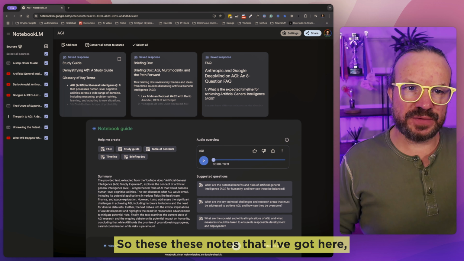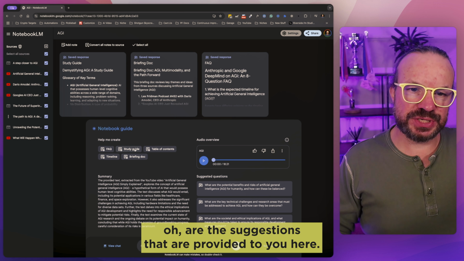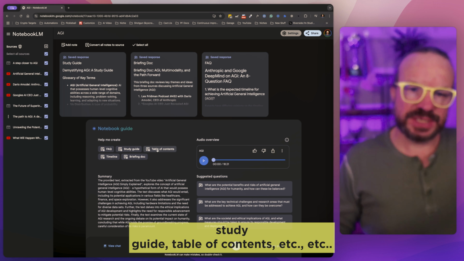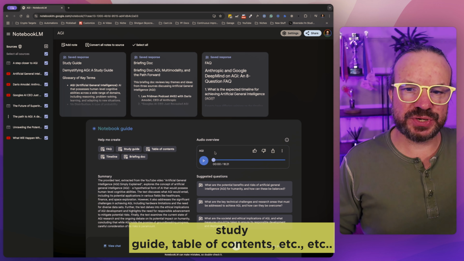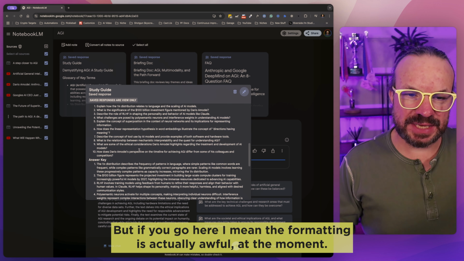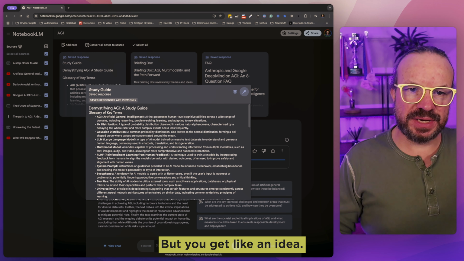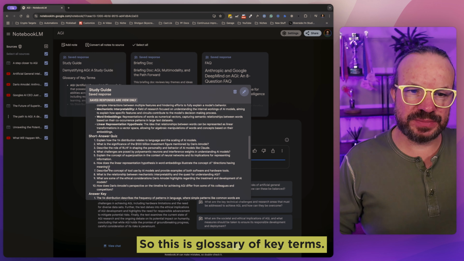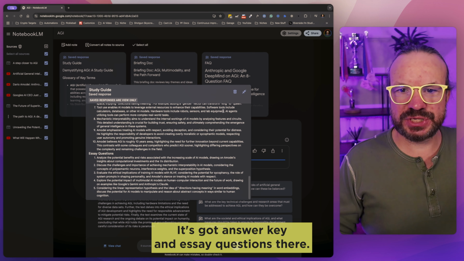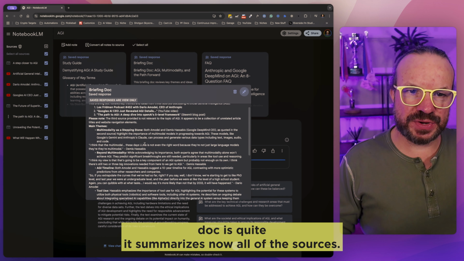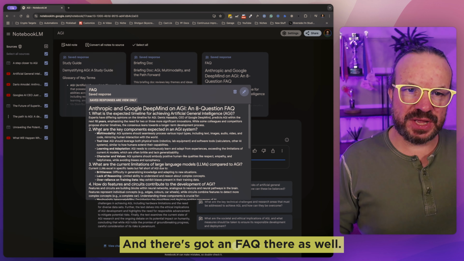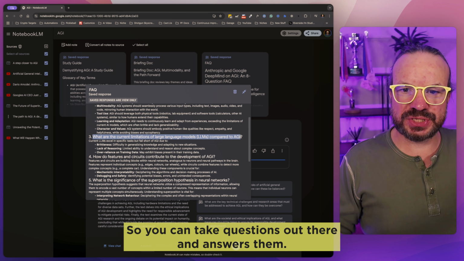These notes that I've got here are the suggestions that are provided to you. You just click this notebook guide. It says help me create FAQs, study guide, table of contents, etc, etc. Just some of the things that you can create. If you go here, the formatting is actually awful at the moment, but you get an idea. It says glossary of key terms, it's got short quiz, answer key, and essay questions there in the study guide. And then in the briefing doc, it summarizes all of the sources, and it's got an FAQ there as well, so you can take questions out of there and answer them.